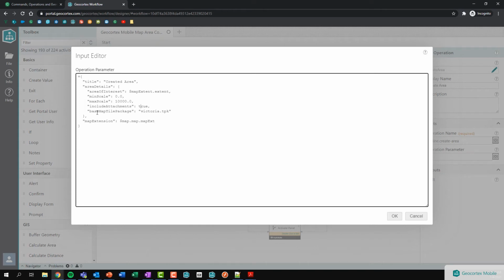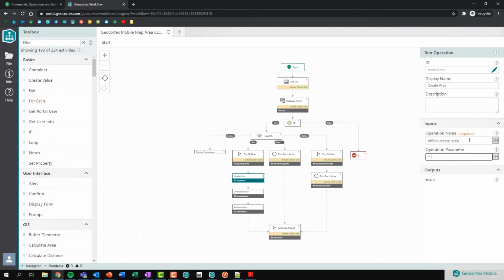And if you also have some offline tile packages that you want to include, you can supply the name of those tile packages as well. You can also optionally remove this option, and then it would just take the base map from the current web map. And then lastly here, it does require a map extension. So here I've got a map extension. So this is going to create that area.